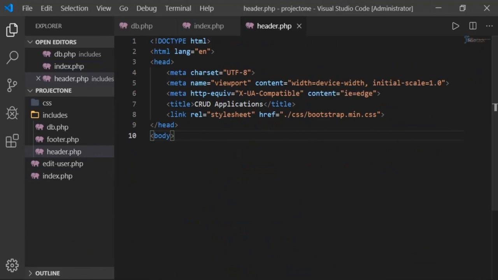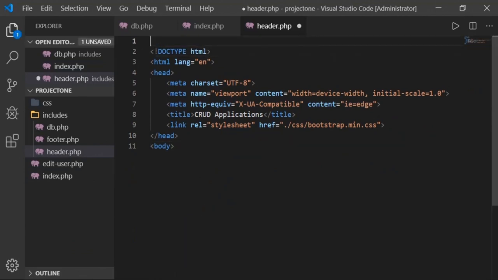Now open up header.php and at the very beginning right here let's import the database connection, that means the db.php file, require once. You might get tempted to use something like this, dot slash, this points to the same folder, includes, then db.php, but that's not it.